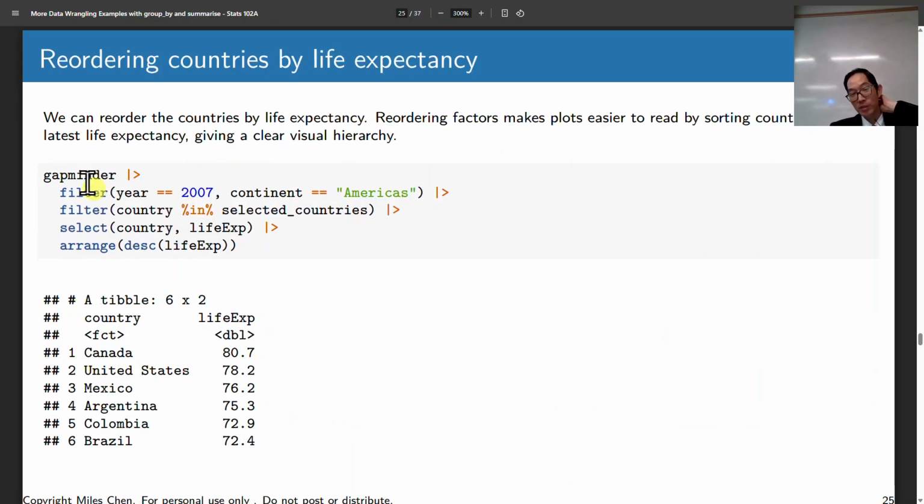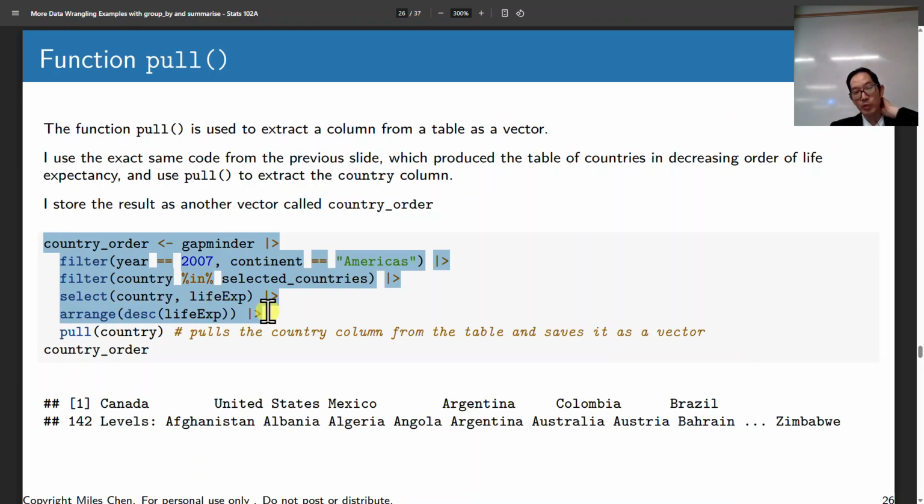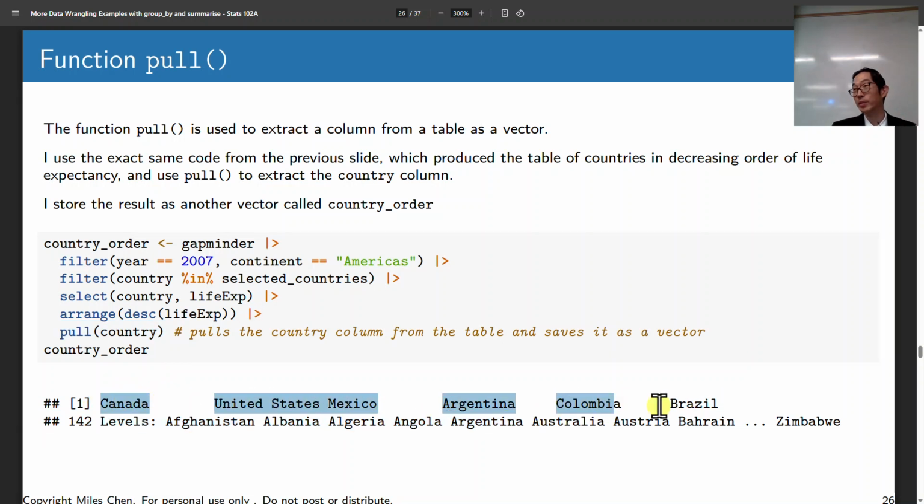So this code here, up through this line, is exactly the same as right here. And then I just added one more line, and that's going to be pull. That's just to pull out that country column as a vector, and this is what I have here.